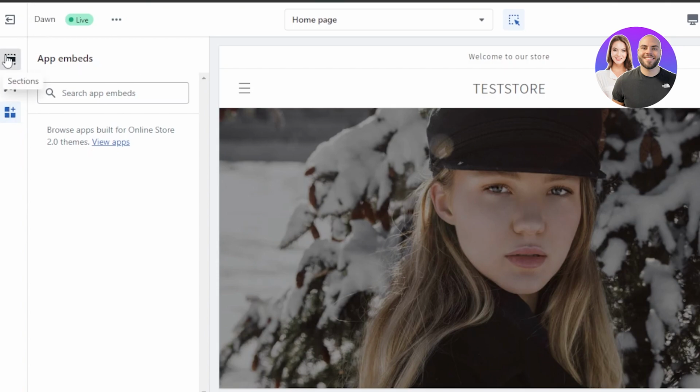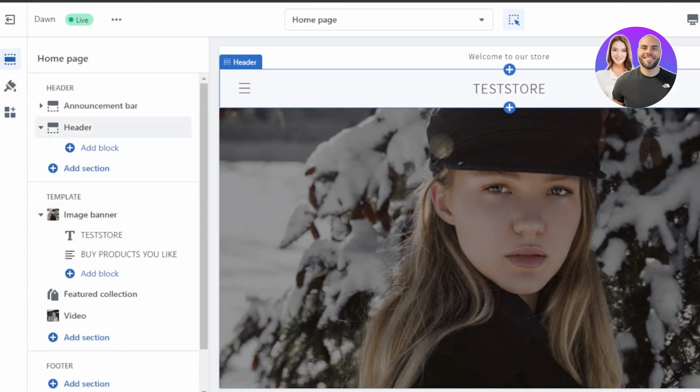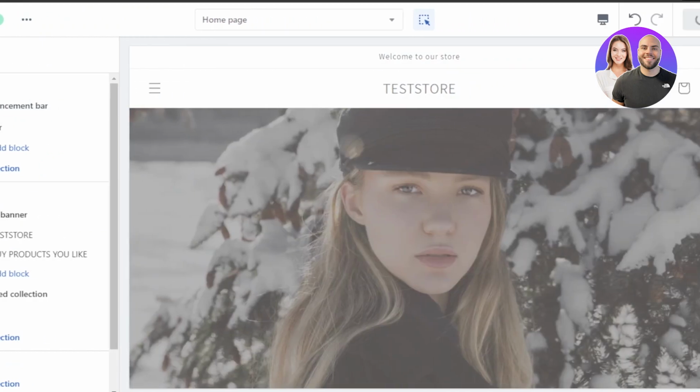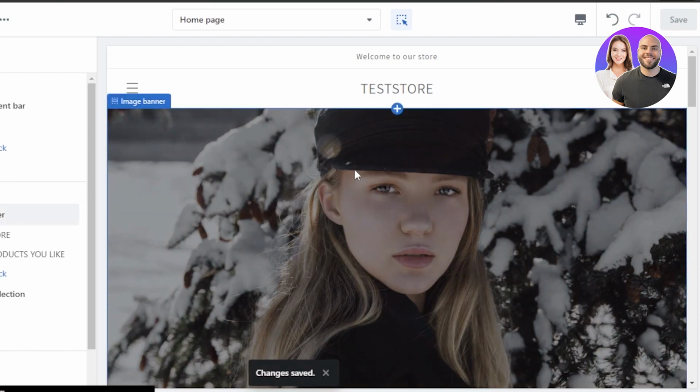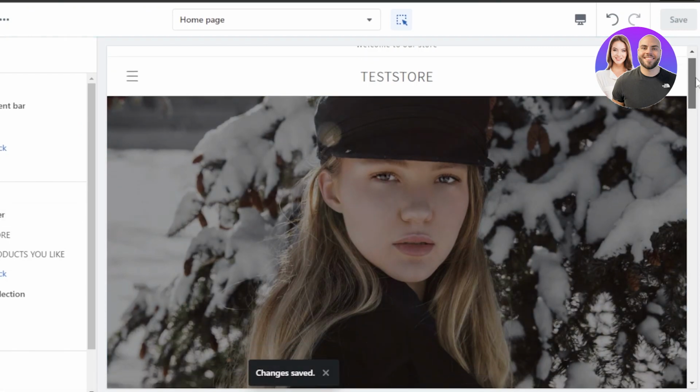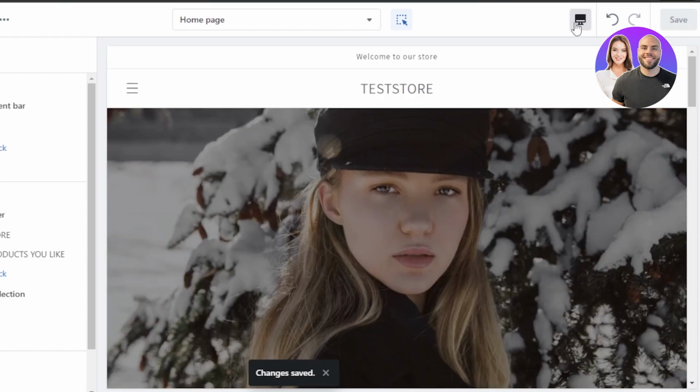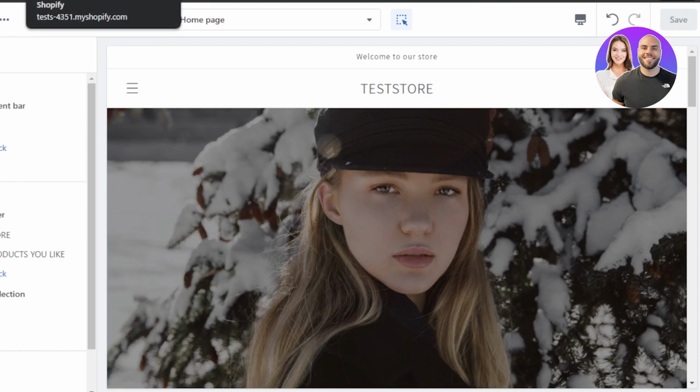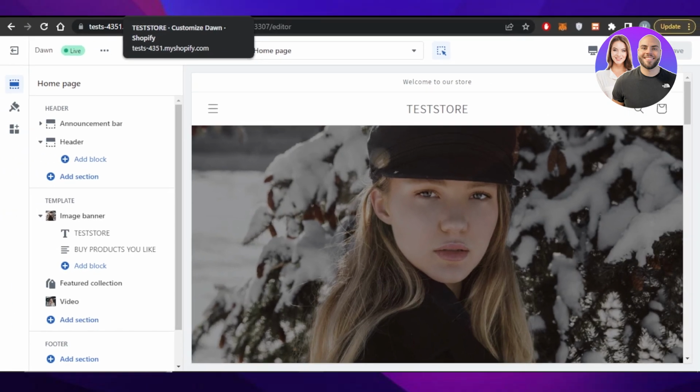Once you're ready with your page, you feel like your page is customized, it's all good, click on save at the top and all of the changes that you've done will be saved. Make sure to hit save when you are editing. We can now get a desktop preview of our store, and you can simply publish it as well. So yeah guys, this is how you customize a page on Shopify.